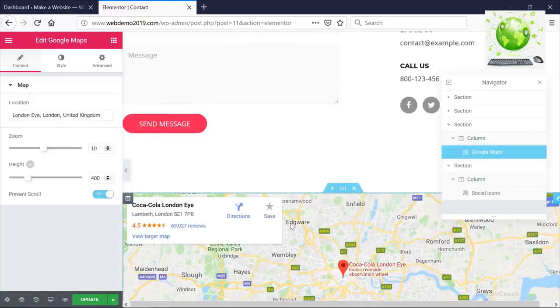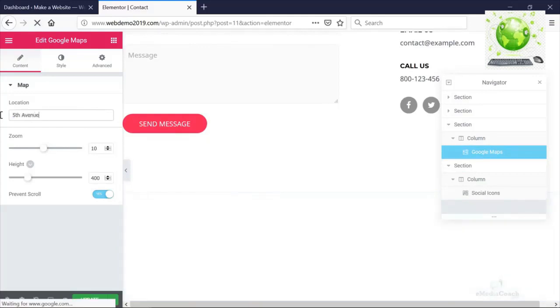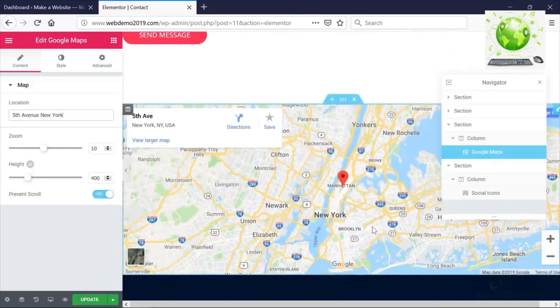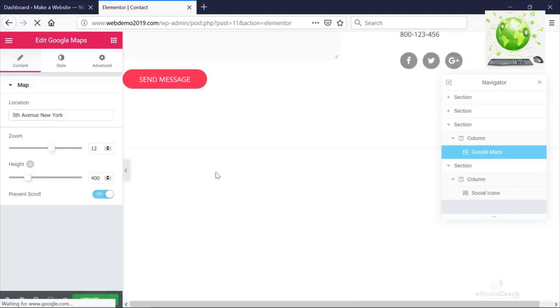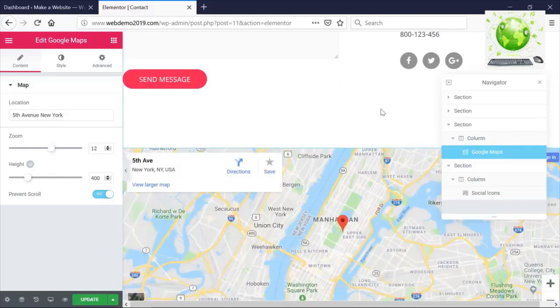We've got a map here, and what I recommend is you putting your exact place of business over here, your exact address, so that customers can find you very easily and navigate to you, especially if they're using a mobile phone. Perfect.